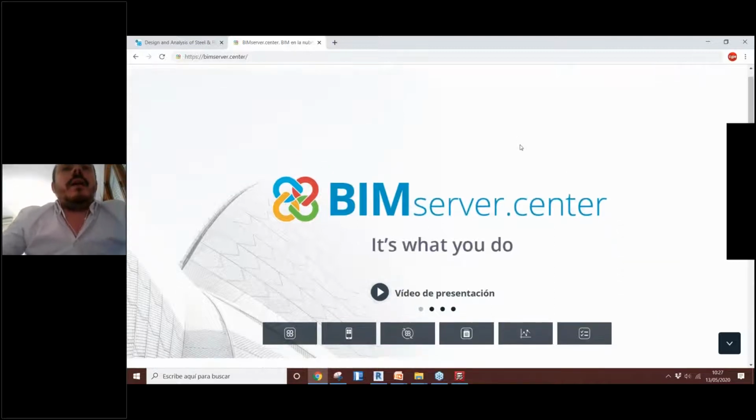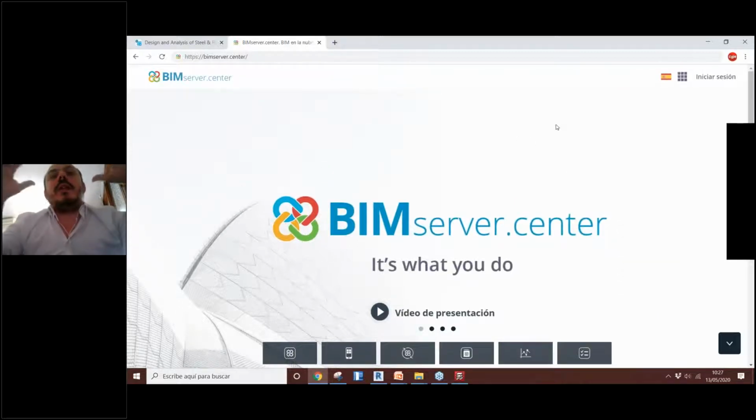And the idea here is it's a cloud server where we can connect our projects. For example, the architectural project can be connected with the structural project, that can be connected with this view of quantities, and can be different persons. You don't have to be the same person working in this project. We can have a multi-collaborative workflow. And here inside of this platform, we have a lot of tools.